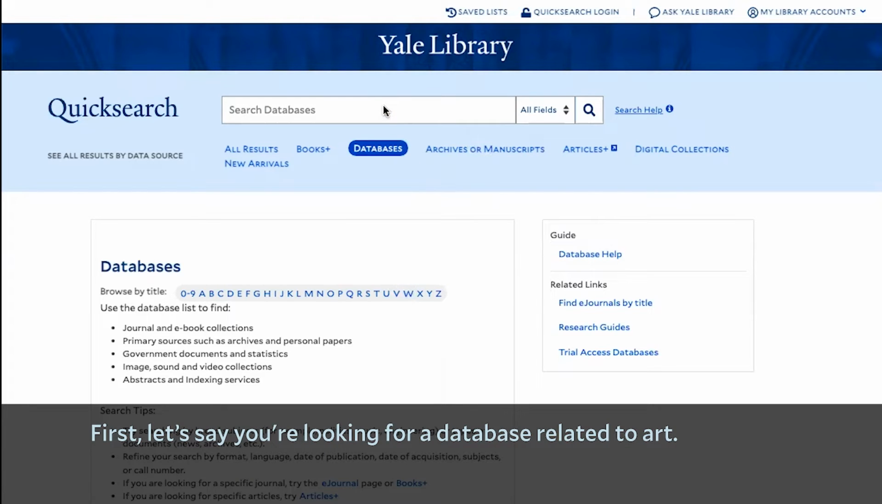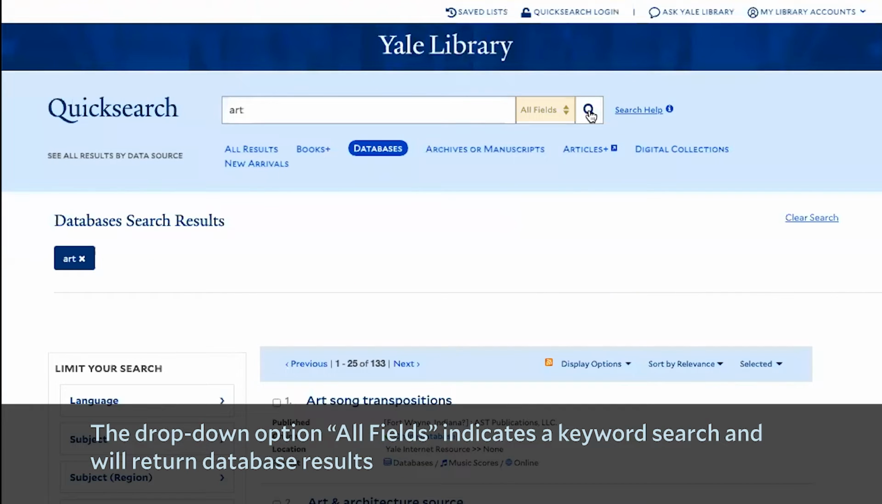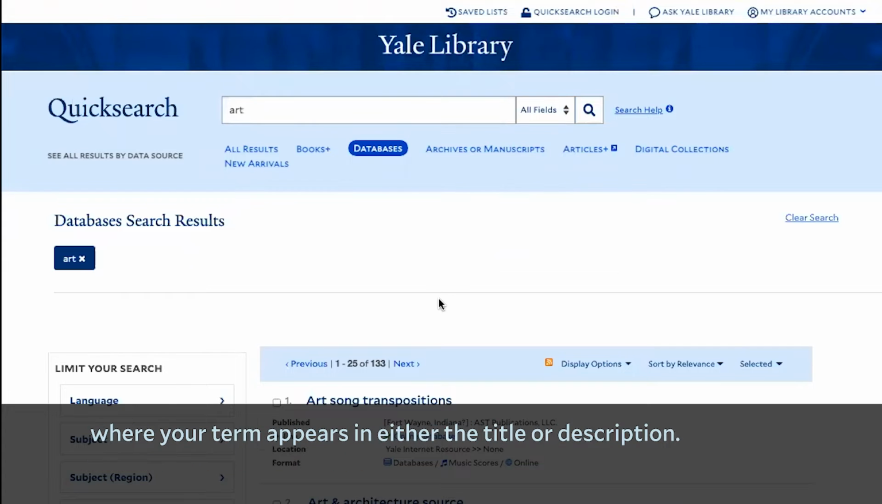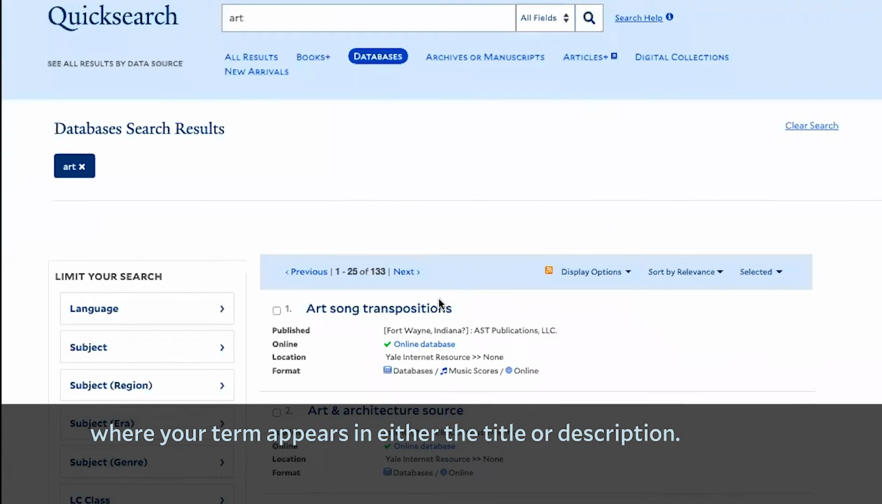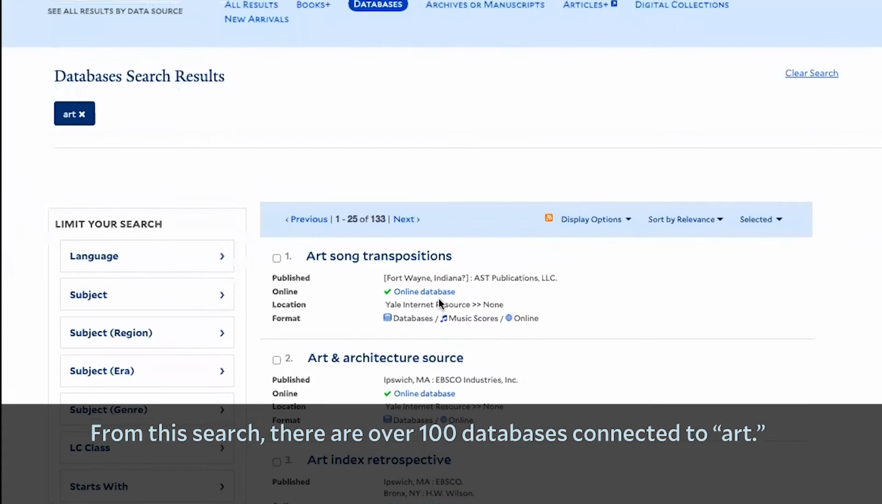First, let's say you're looking for a database related to art. The drop-down option All Fields indicates a keyword search and will return database results where your term appears in either the title or description. From this search, there are over 100 databases connected to art.